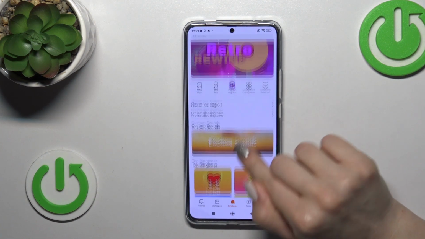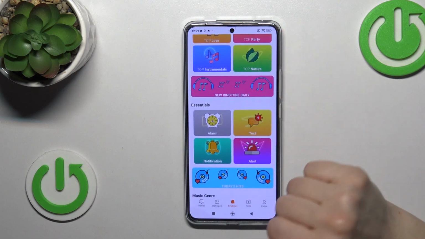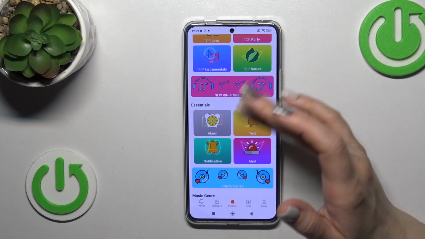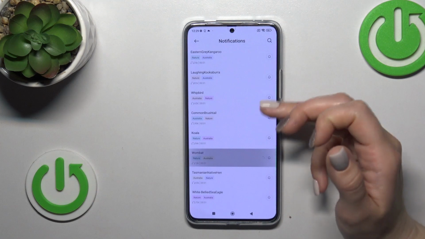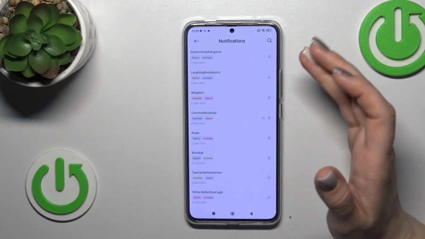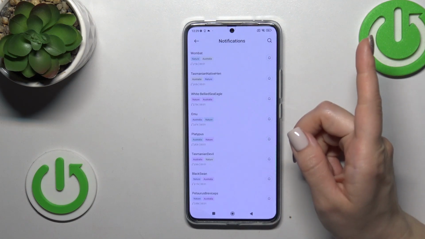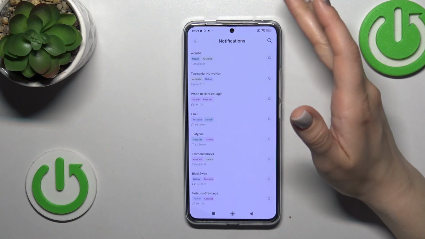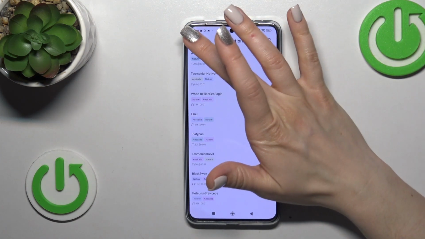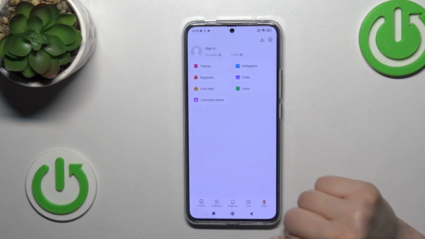Here we got ringtone section. You could use the online tones and online sounds. For example, let's just use one from these sounds, but to use them you should be connected to the internet, to the Wi-Fi or to mobile data. And also you could switch ringtones to profile.